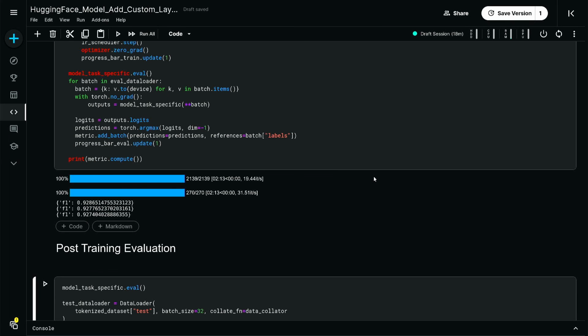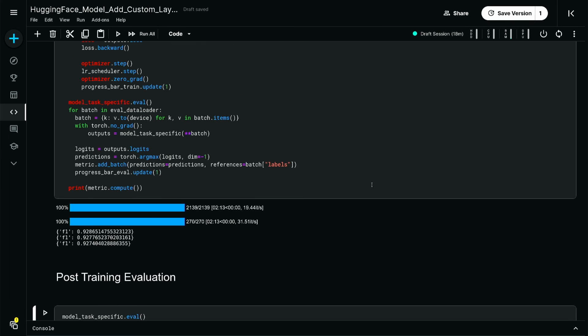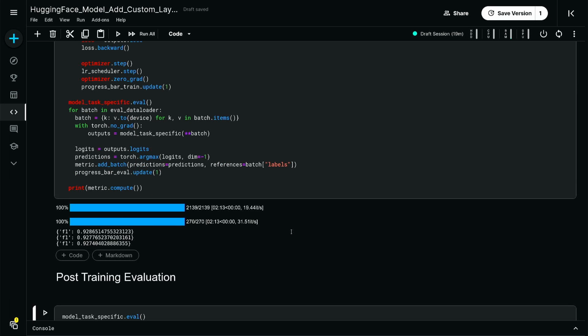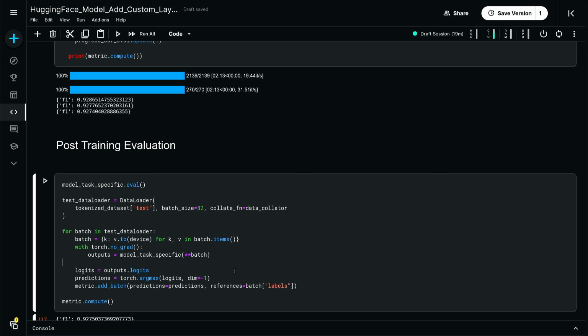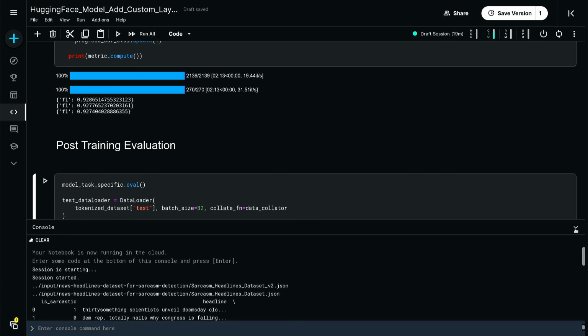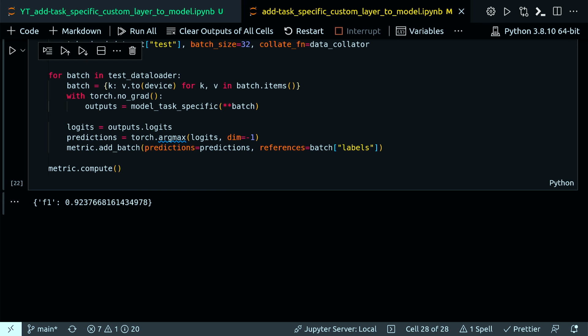So this is the result that we got. During the training, our F1 score was coming like this, during the training part, when we are going epoch by epoch for the batches. And for the post-training evaluation on the test data set, metric.compute finally produced a rather very good F1 score of 0.923. That's my final F1 score on the test data set.